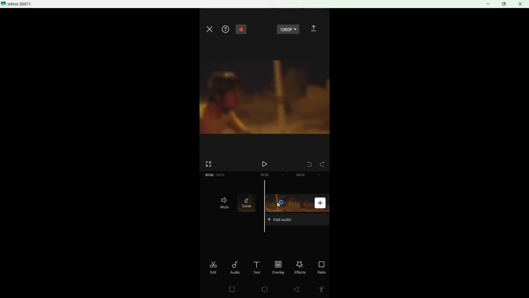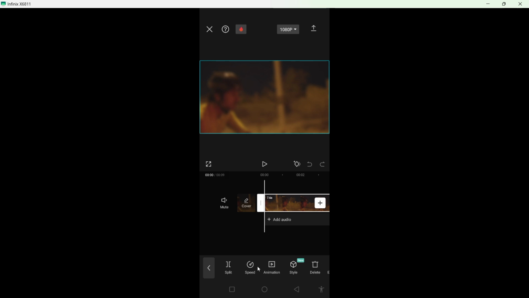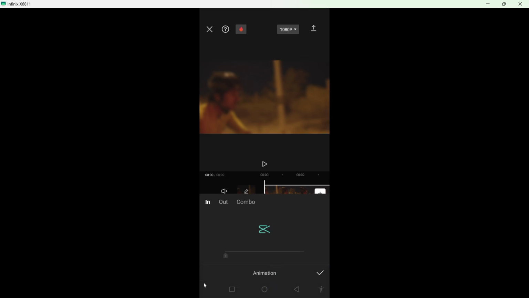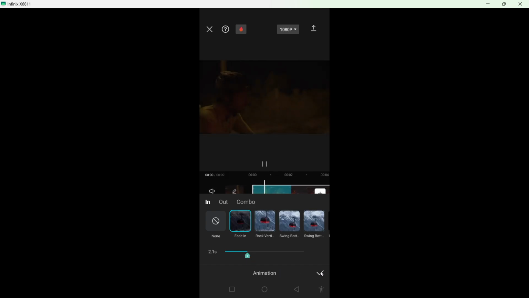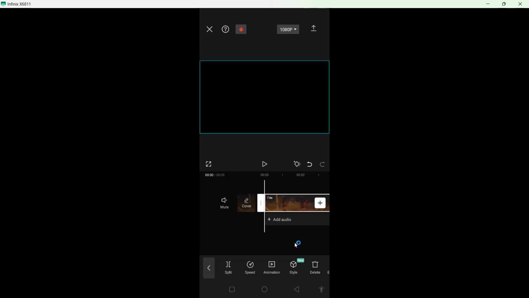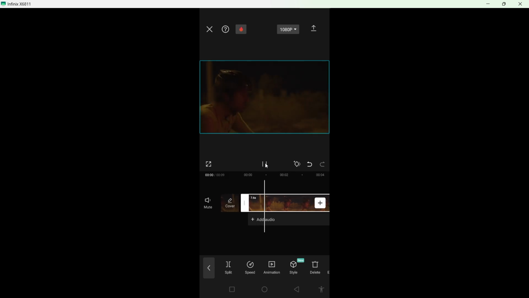Once you add it, you simply need to select the clip. Here you need to click on animation, select in and click on fade in, and you need to select the duration of the effect. Click on the tick mark and now you can see that fade in effect is added. So this is the process.